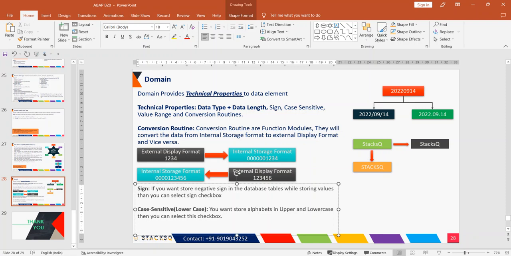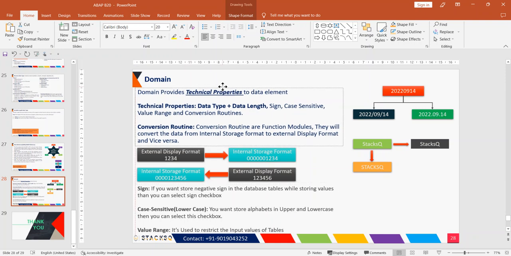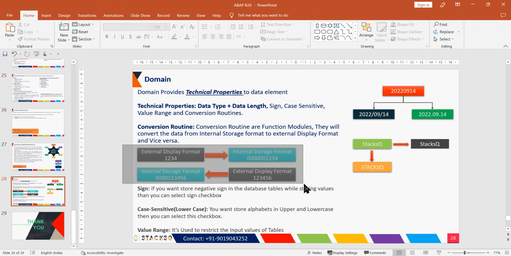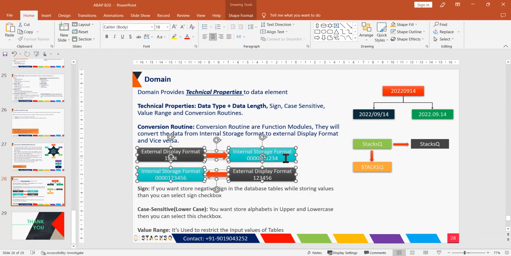I'll show you after creating the table. It is used to restrict the input values of a table. So let's say for example you define a gender column. How many types of gender can you have? What can be the possible values in the gender column? Male, female or transgender? Only 3, right?